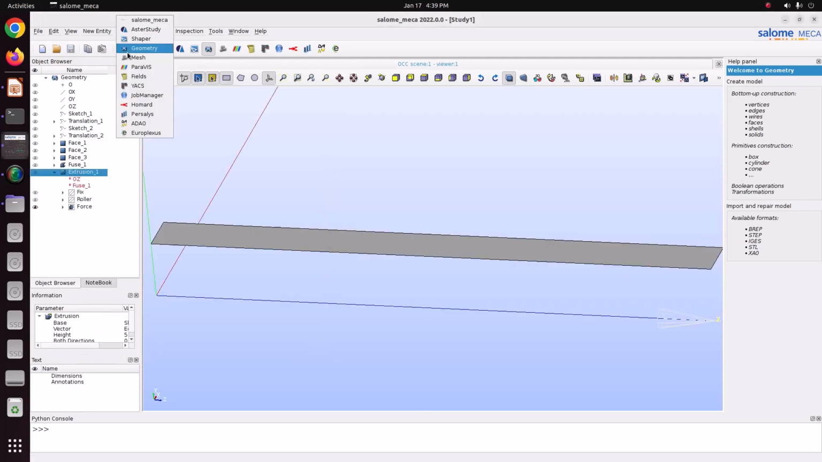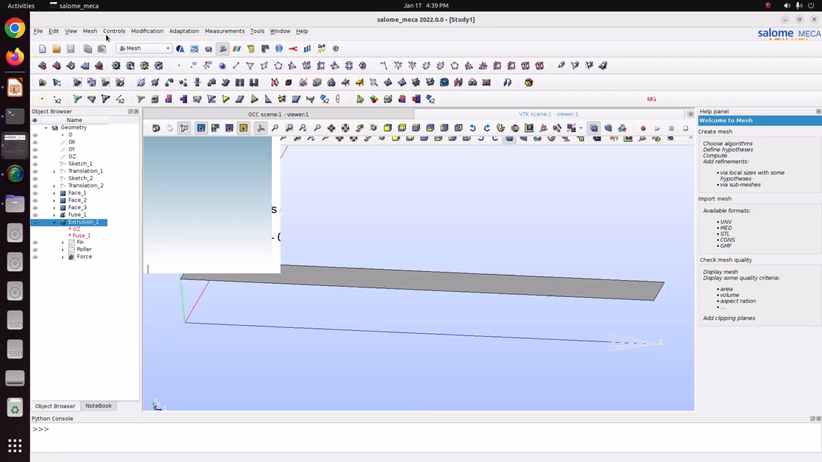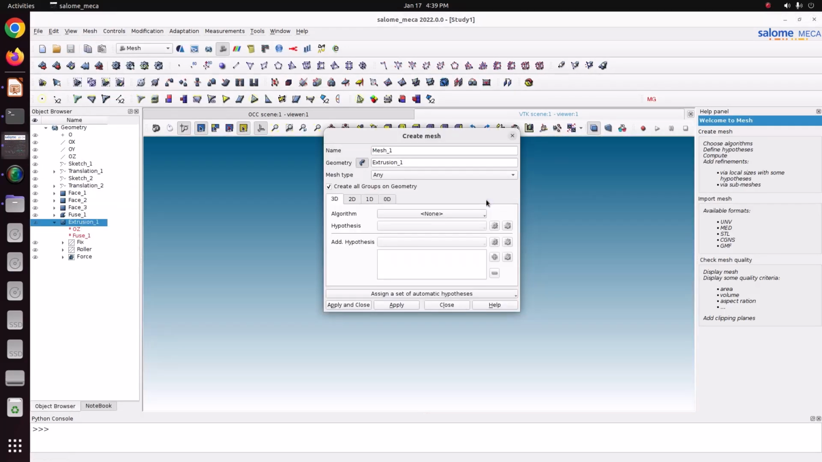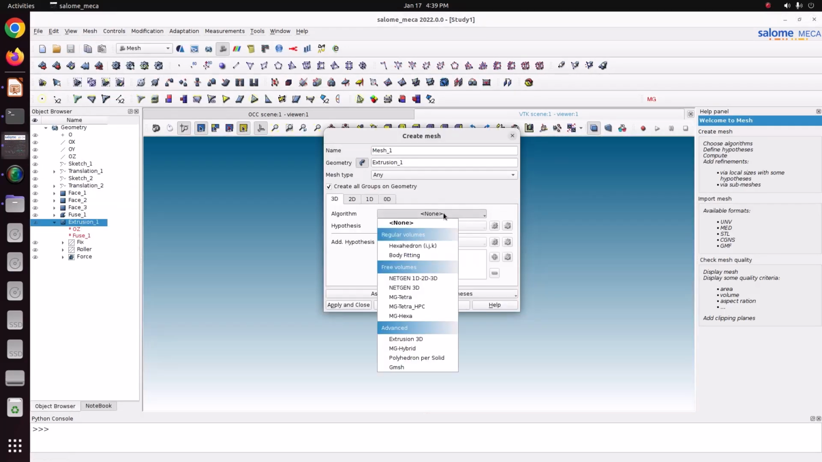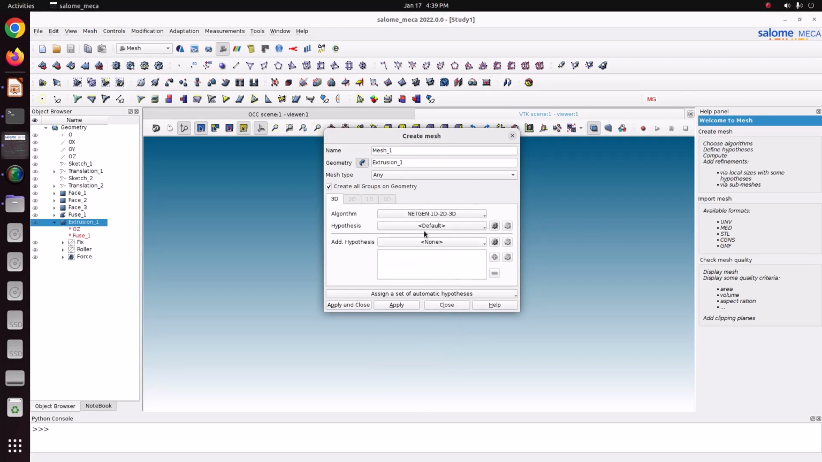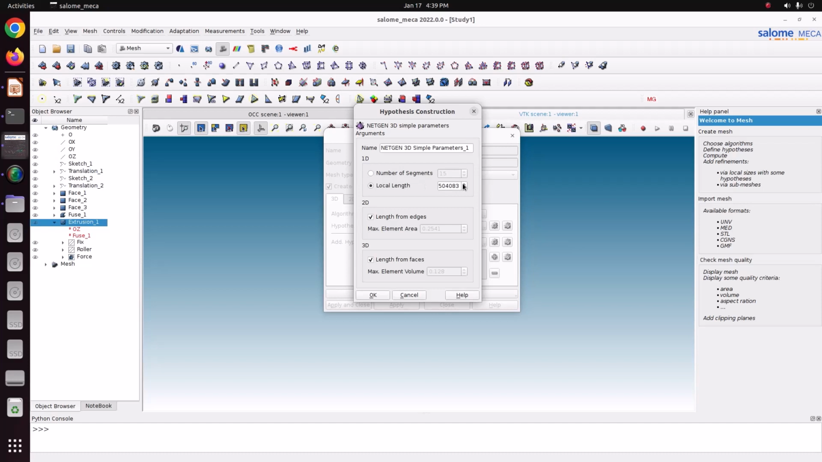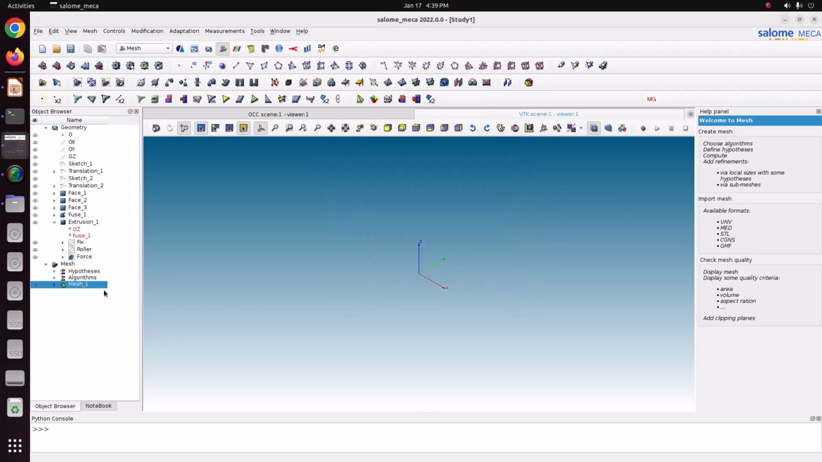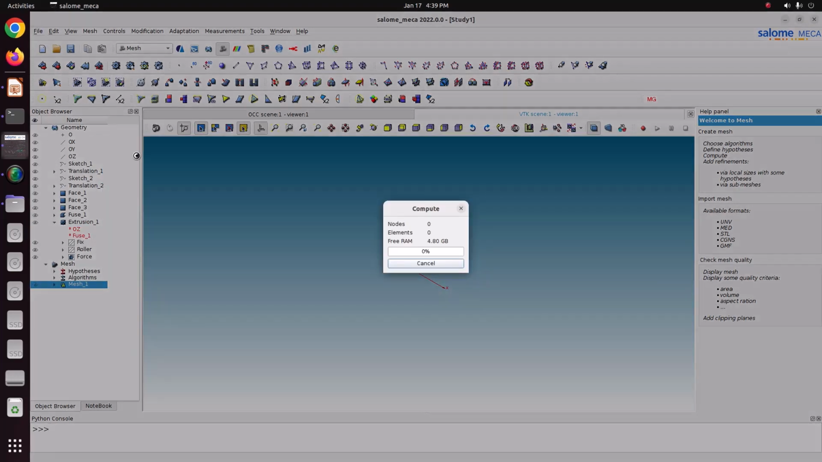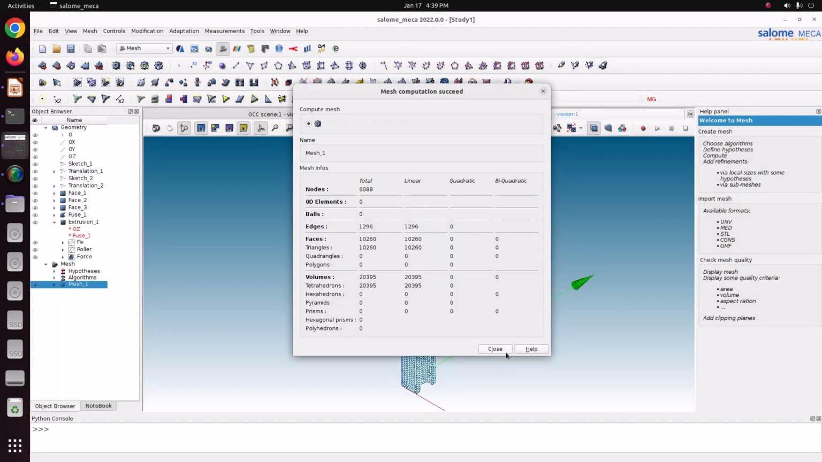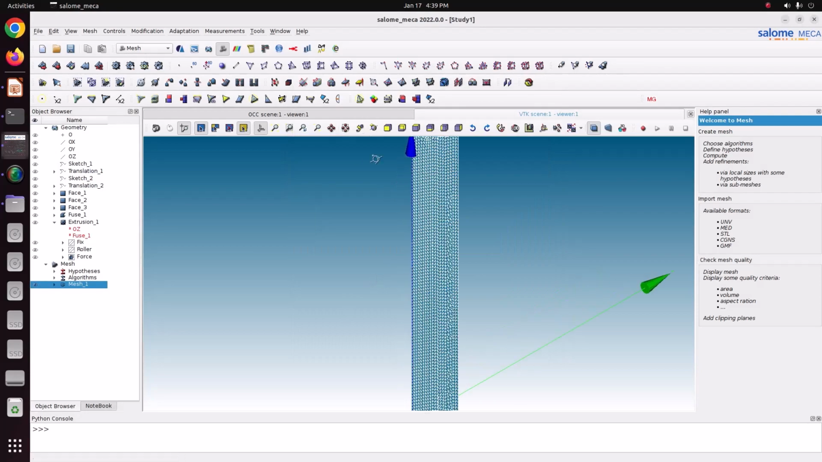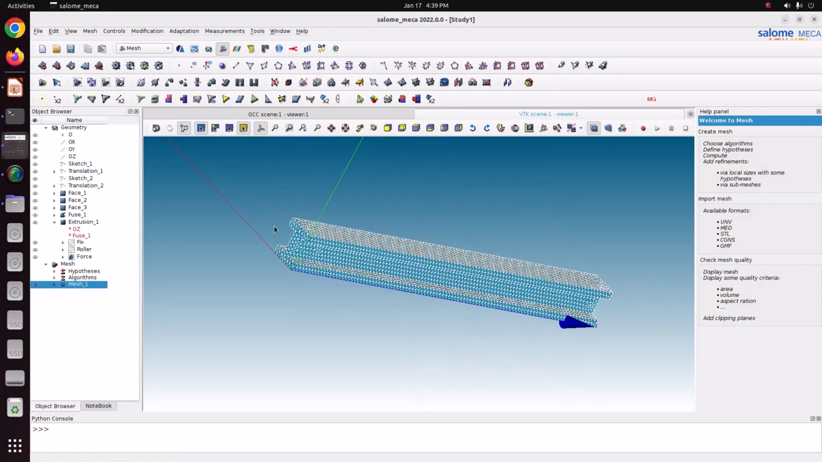Now we'll go to the mesh module to create the mesh. Mesh, create mesh. Go for NetGen 1D 2D. Here for the simple parameter I'm giving 0.05, 0.05. Just say OK, apply and close. Right click and compute it. Now we have created this finite element mesh. This mesh is enough.